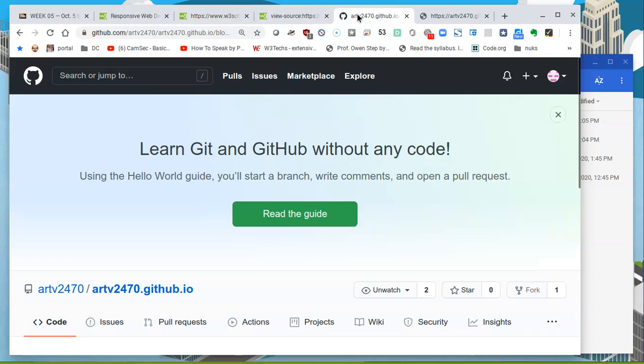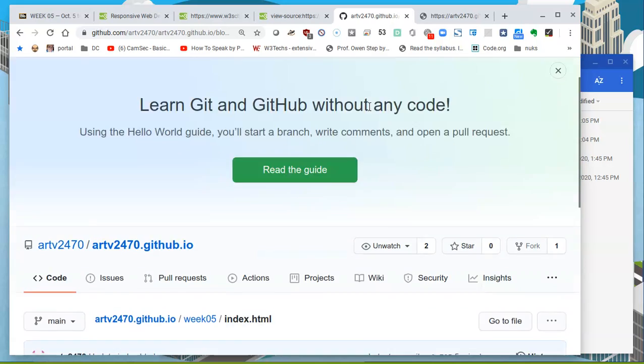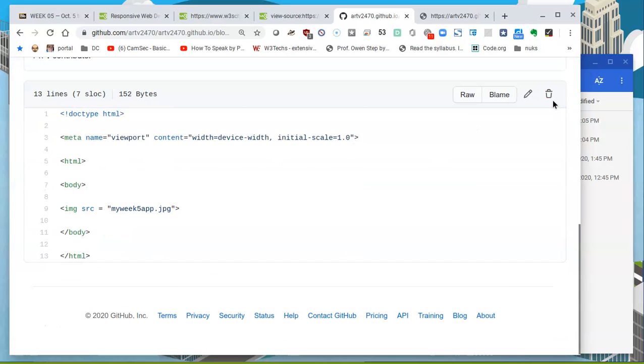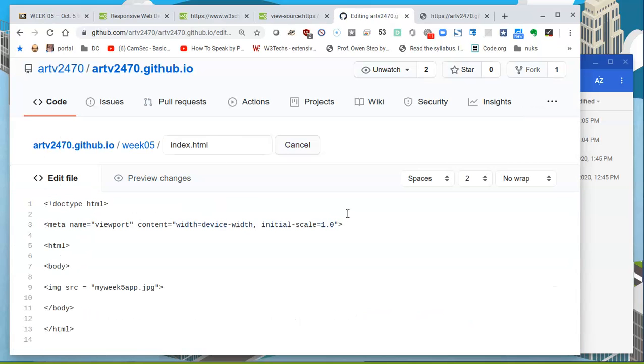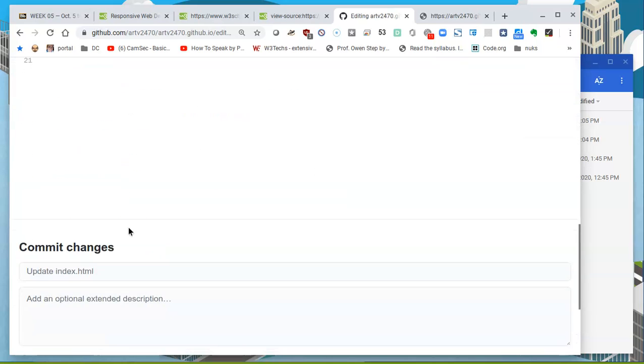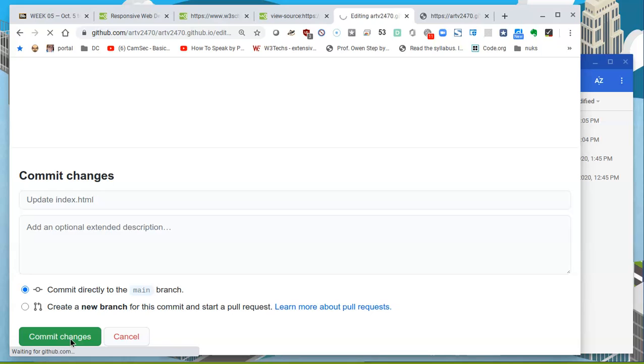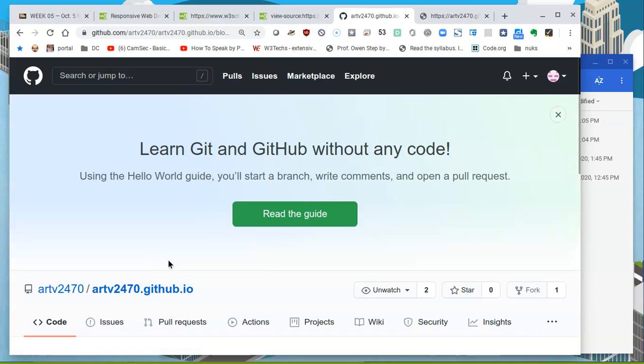Go back to my Artv 2470 page and find my index page. I will edit, find where I have my meta tag, and at the very end press enter and Control V as in Victor and paste the styling. So now we have the meta for the initial scale using viewport, and I now have a CSS styling that will control the width and the height of the screen. I'm going to commit these changes and go back to my page.